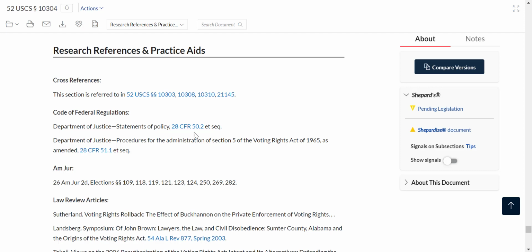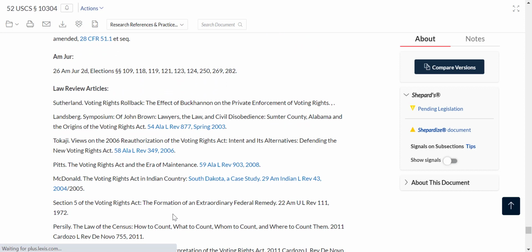So when you're working with a statute, you can see those relevant CFR sections in the Research References and Practice Aids at the bottom. You can also link to secondary materials that have interpreted or discussed the statute that you are reviewing. Now let's talk about Shepard's.